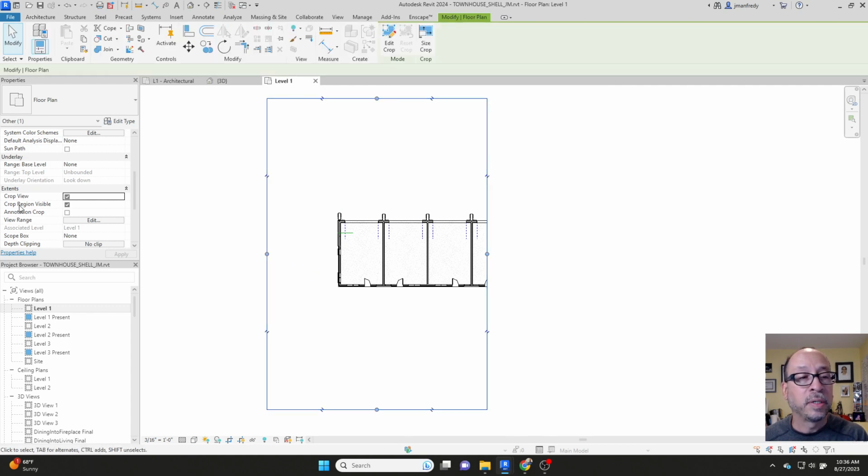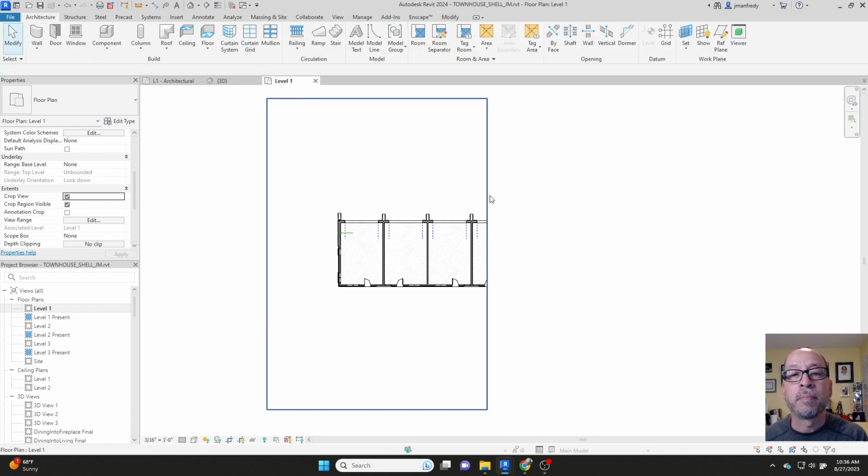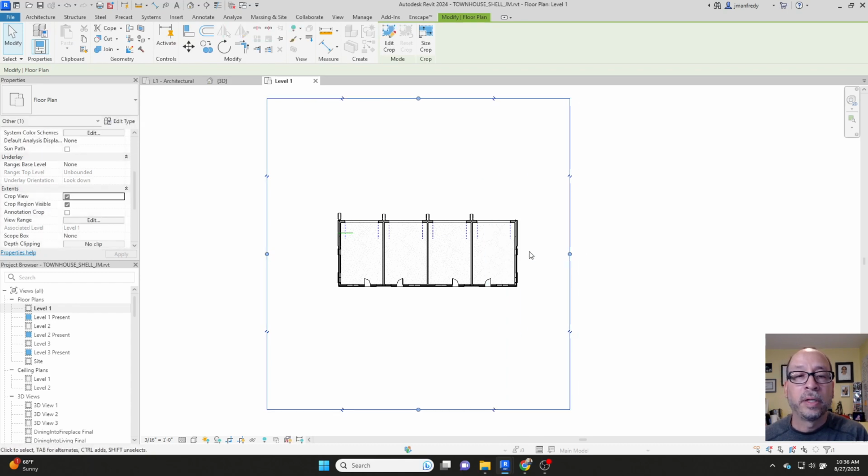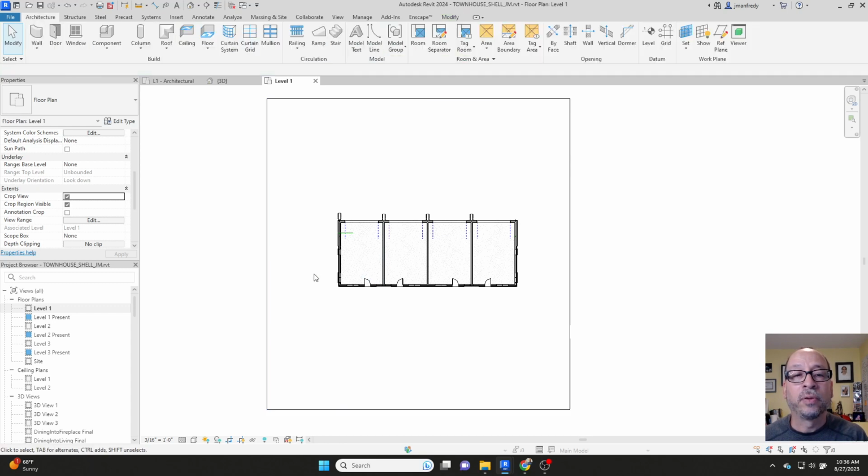And this box is here, crop region visible. Can I see it, yes or no? It's checked, I can see it. Is it working? Is it cropping? Well, yes, it is. Crop view, it says yes, crop the view. It's turned on. Okay, fine. And so if I make it bigger, then it displays the entire drawing within that view. That's how a crop works.